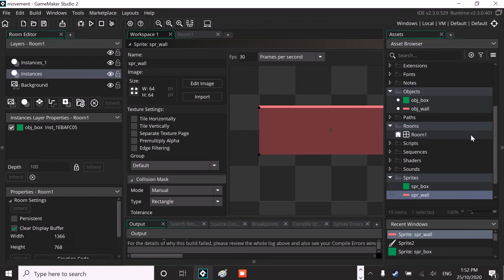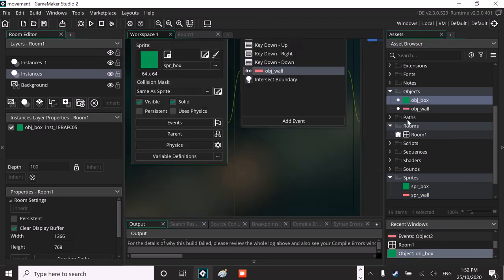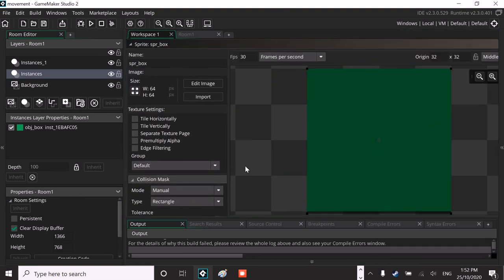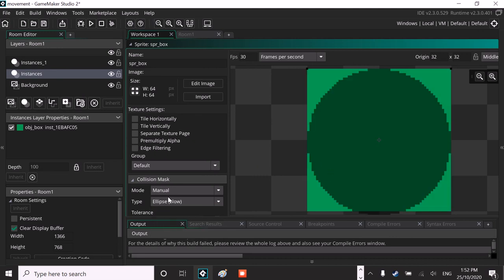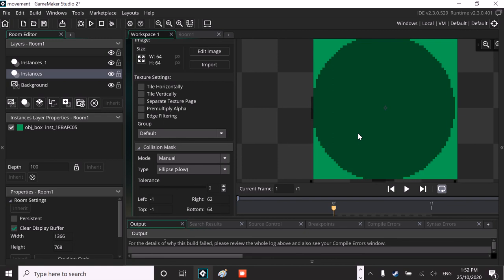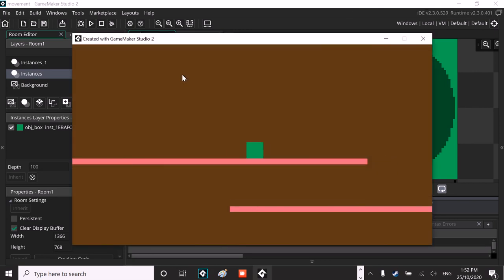Alright, so I'll fix this up quickly. Usually to fix it, I change it to an ellipse and set a tiny bit like that, and it usually works. Yeah, it works now that I set it to an ellipse.